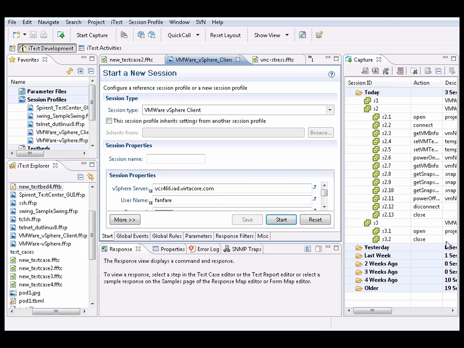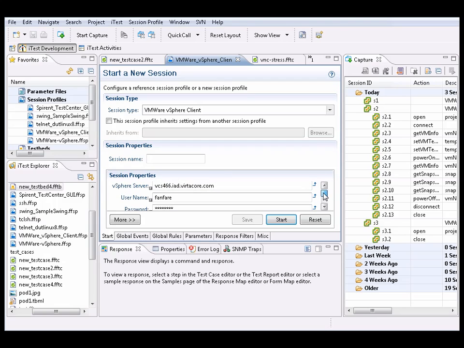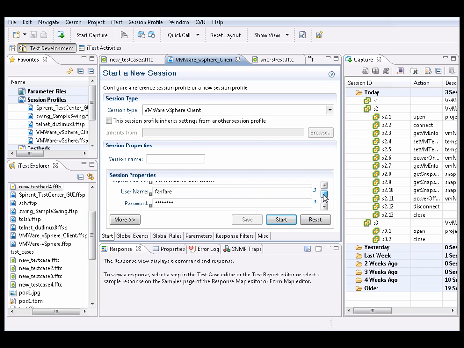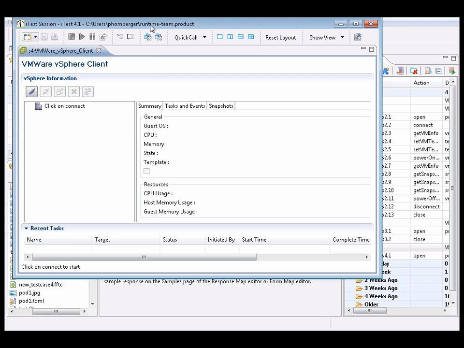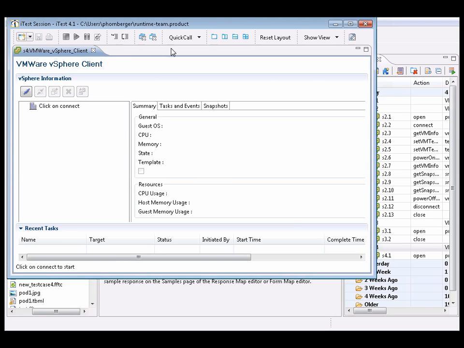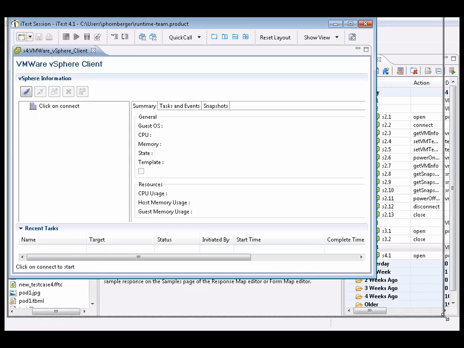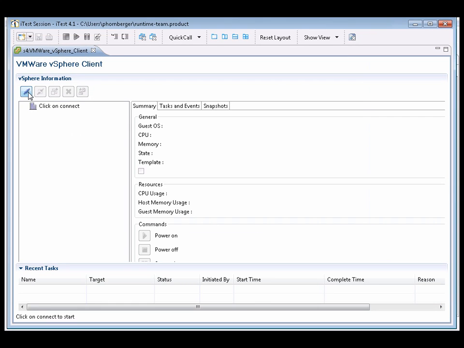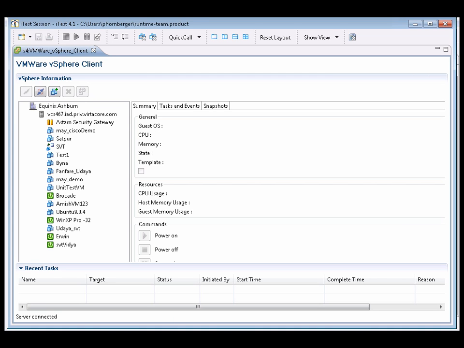So let's start up a VMware vSphere client session. As you can see, we've defined a session profile of session type VMware vSphere client. The connection information consists of the server connectivity and the credentials used to connect to it. So let's start it. And we see here the session window. Currently we're in a disconnected state, so let's connect by clicking on this button. And now we have properly connected.